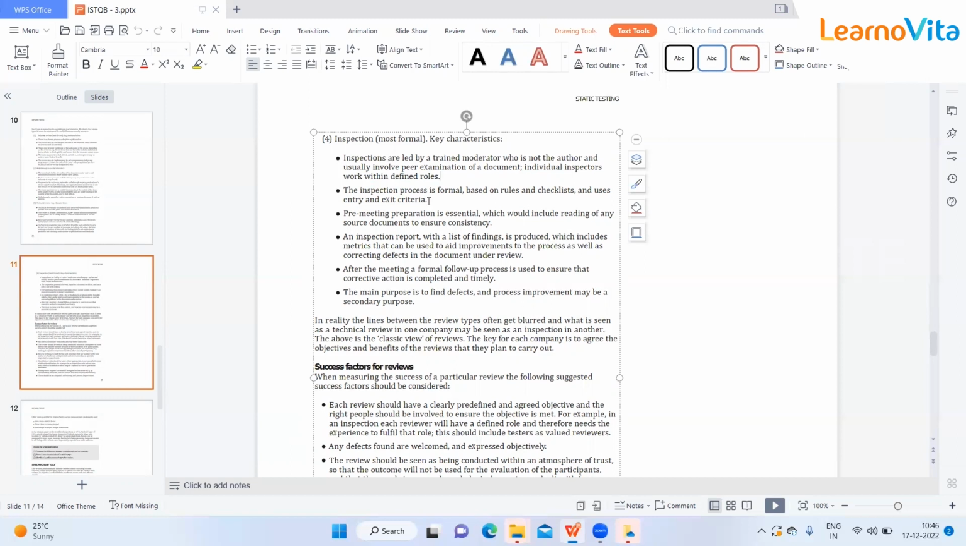It's not required to use the entry and exit criteria in technical review and in walkthrough, but in inspection it is required. We will be having the entry and exit criteria, so just remember this. Pre-meeting preparation is essential, which would include reading of any source document to ensure consistency. An inspection report with a list of findings is produced, which includes metrics that can be used to aid improvements to the process, as well as correcting defects in the document under review.